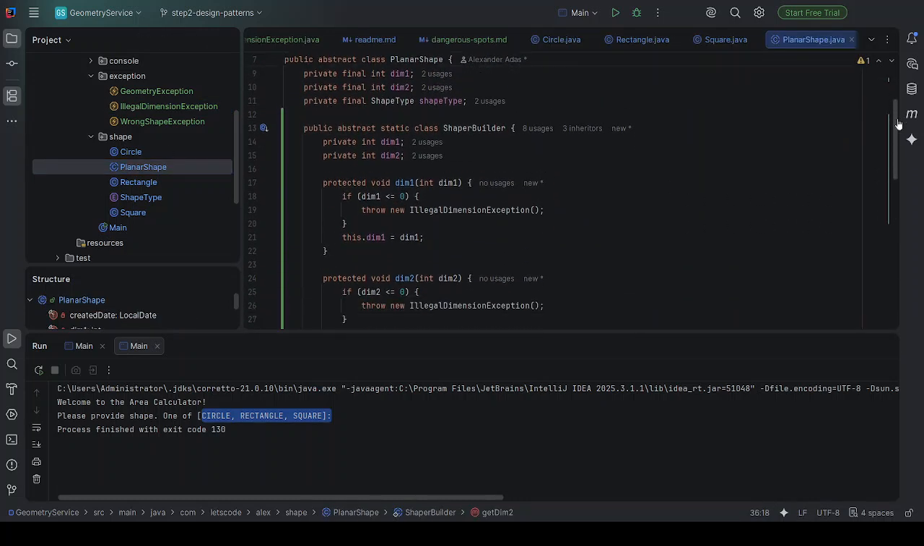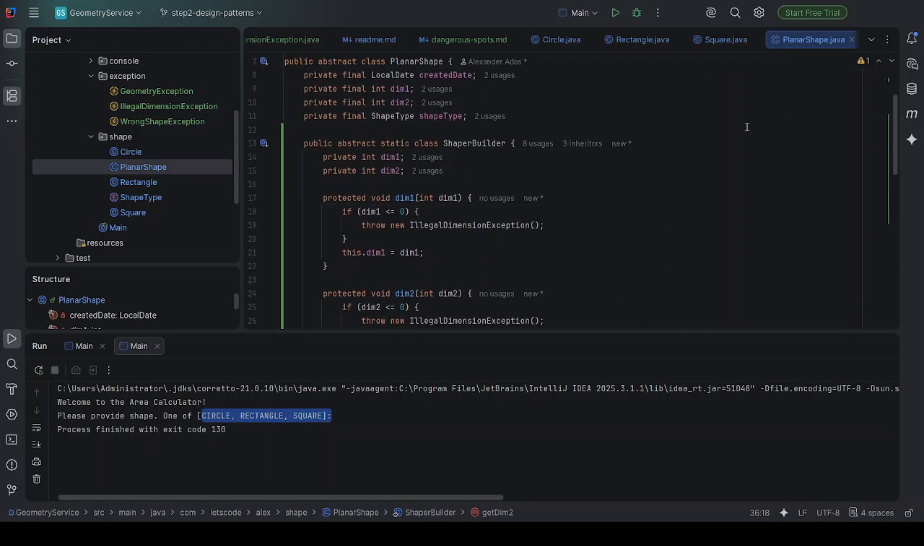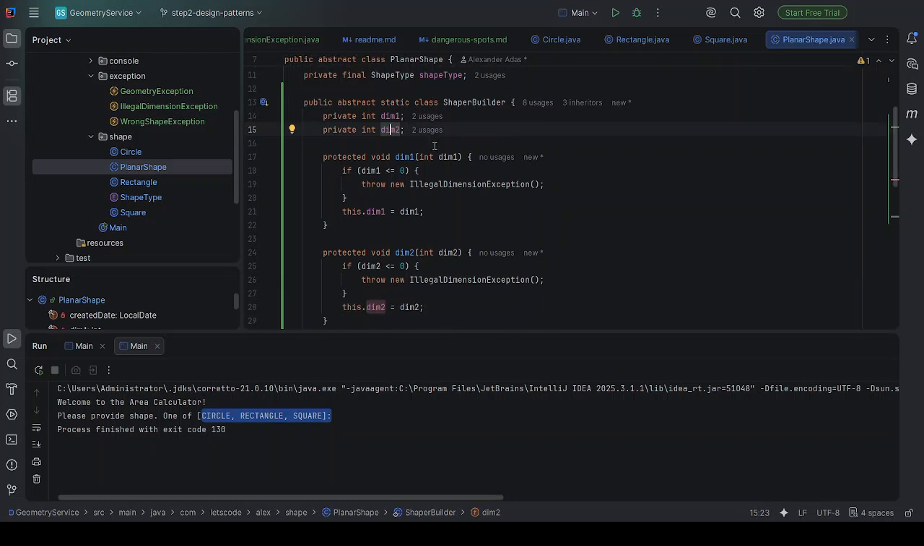First of all, we add the builder class. We have abstract static shape builder class. It has two dimensions, the same dimensions as a shape has, and these members are private.